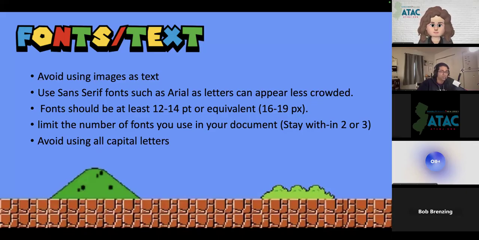Fonts should be at least 12 to 14 point font or equivalent. Depending on the font you use, they don't always line up correctly in terms of like a 12-point font in this font is the equivalent to a 12-point font in this other one. And so just the general rule of thumb, though, is that it should be at least 12 to 14-point font. You want to limit the number of fonts you use in a document, and try to stay within two to three, and that's just good design practices. And you want to avoid using all capital letters like I've done here, because it makes it more difficult to read.